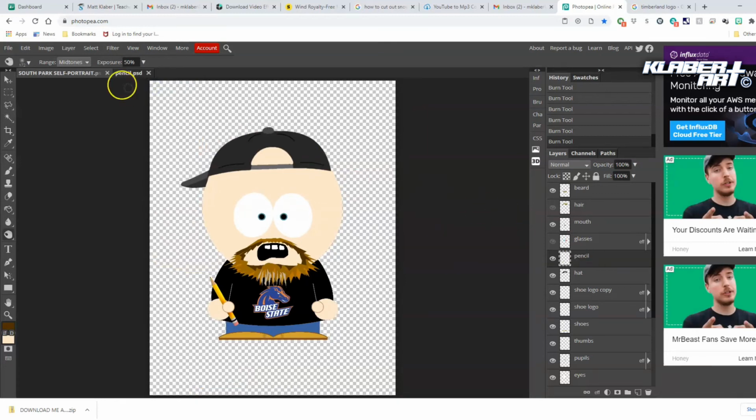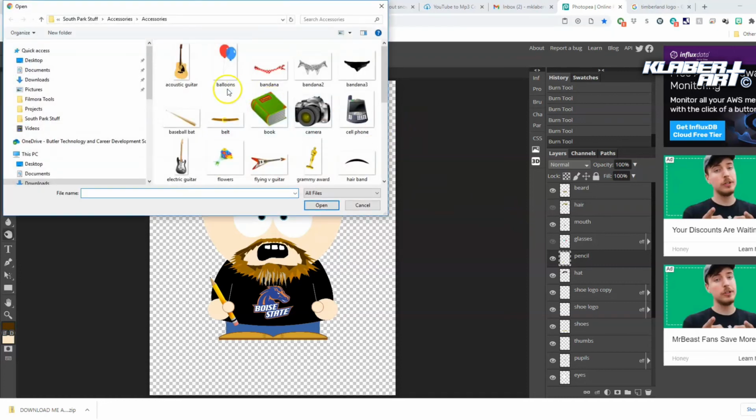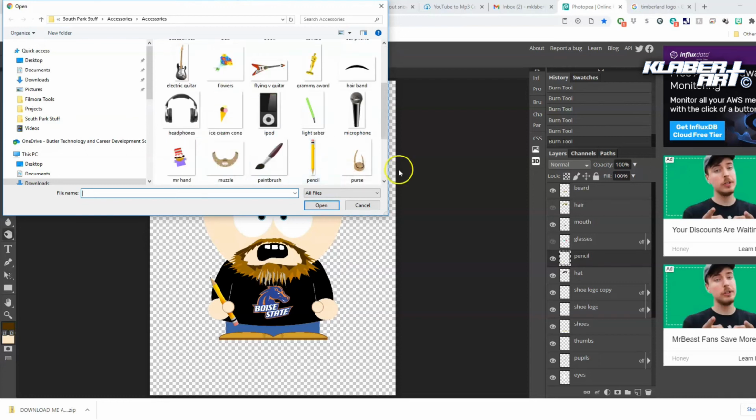Alright, so say that's all the accessories you want to use. Now you're ready to put the background in. You've got to go to, of course you can always add more accessories if you want.